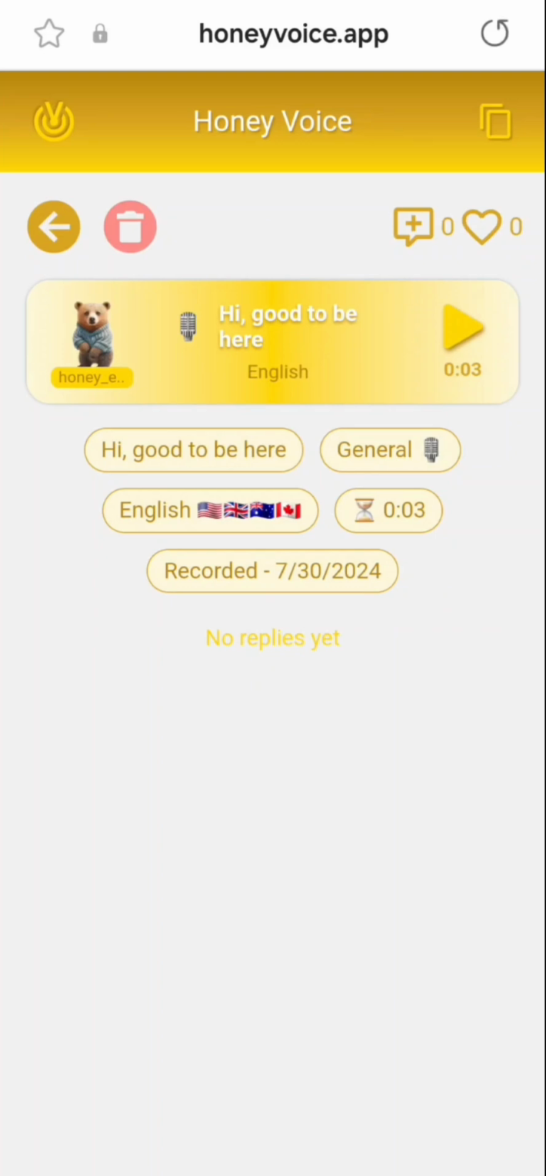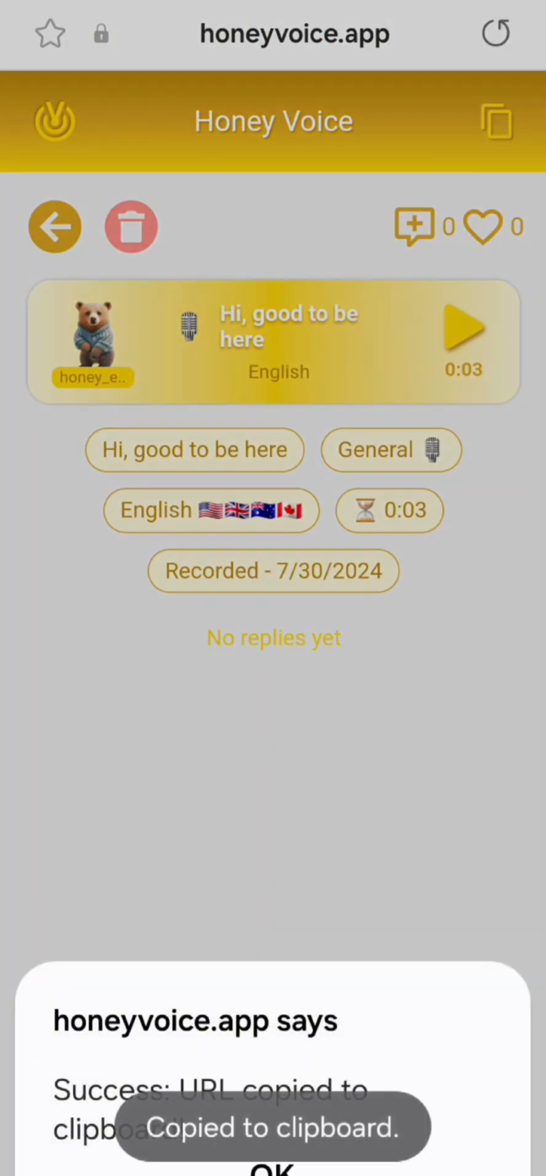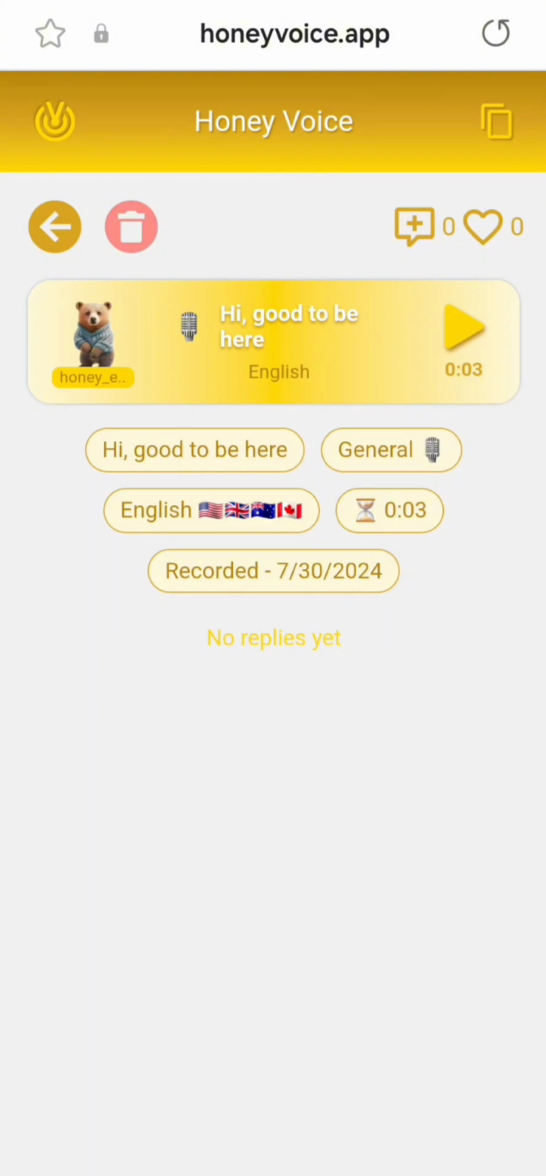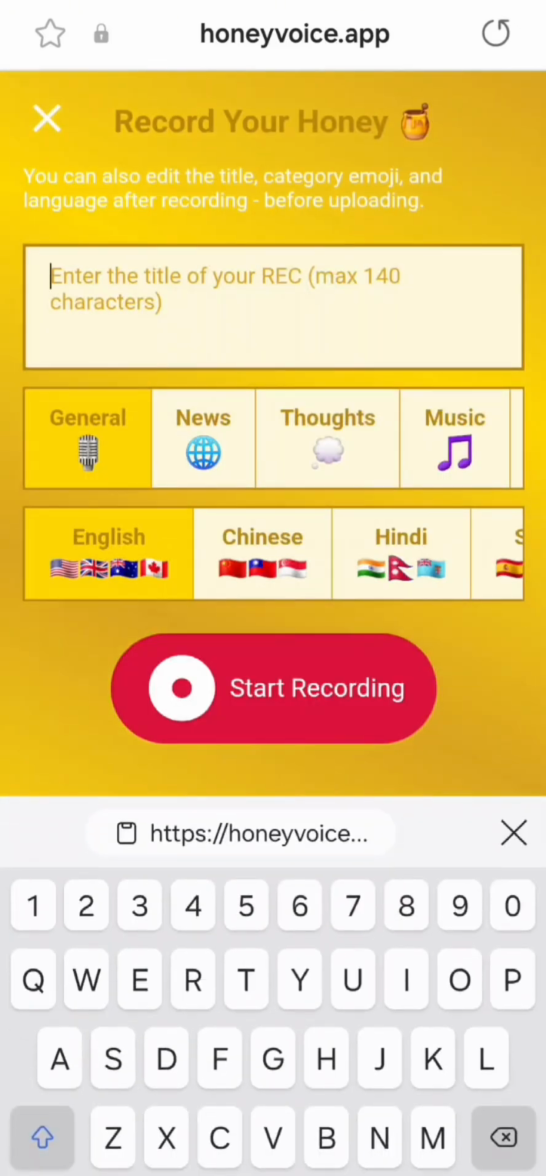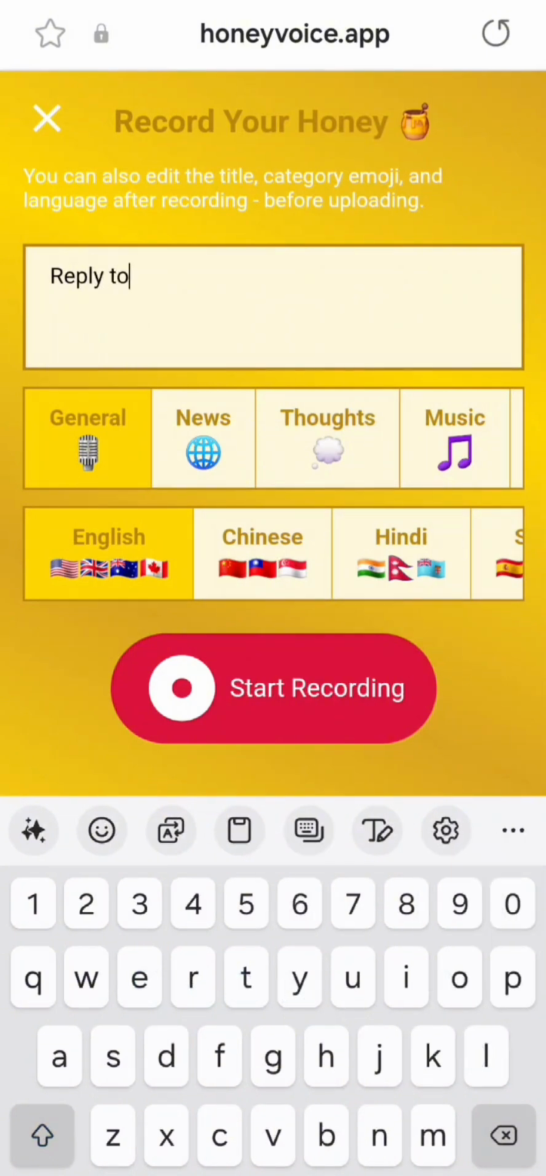So you can click it. It gets its own separate URL page. And you can copy the URL just by tapping that. You can delete it if you want. And you can like even your own, mark it for later. People can leave replies. You can also leave replies. Reply to myself.